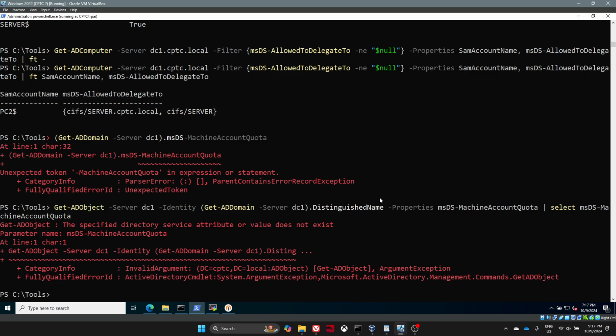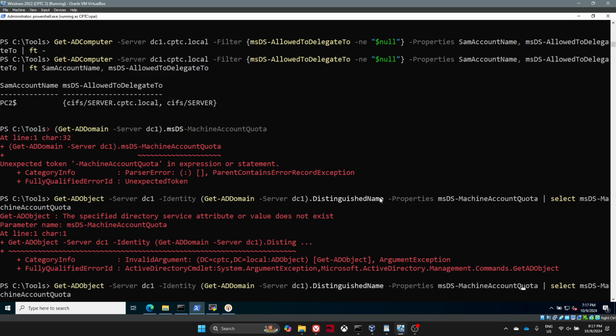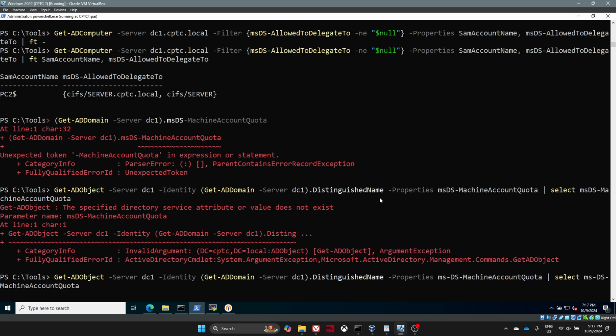Oh my gosh. Probably just MSDS. Please. I don't understand why in Windows some things are like MS-DS and other things are just like MSDS. It doesn't make sense to me. But hopefully that's the issue here.